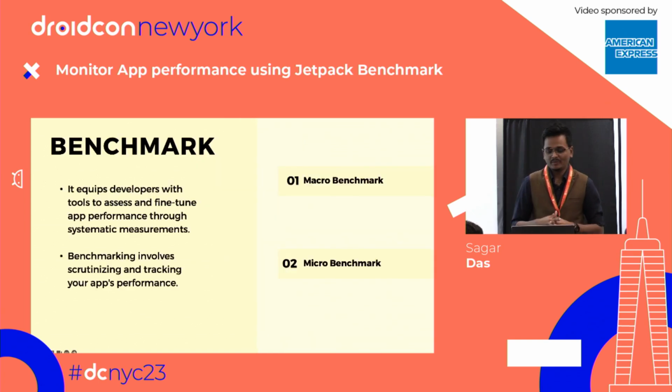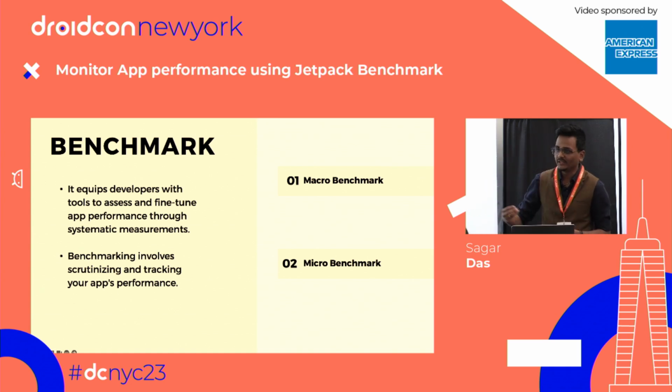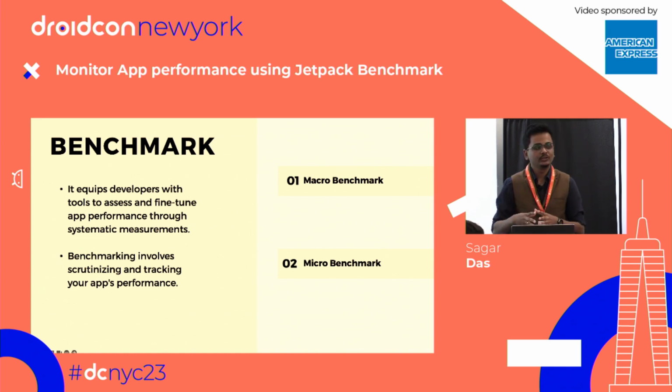Now, the Jetpack Benchmark library is divided into 2 categories. One is macro benchmark, and the second is micro benchmark. They provide individual APIs or library tracking methods which can help you analyze the performance of your app in various dimensions. And depending upon which area of your code base you are inspecting, it comes under 2 categories. It can be a macro or a micro.